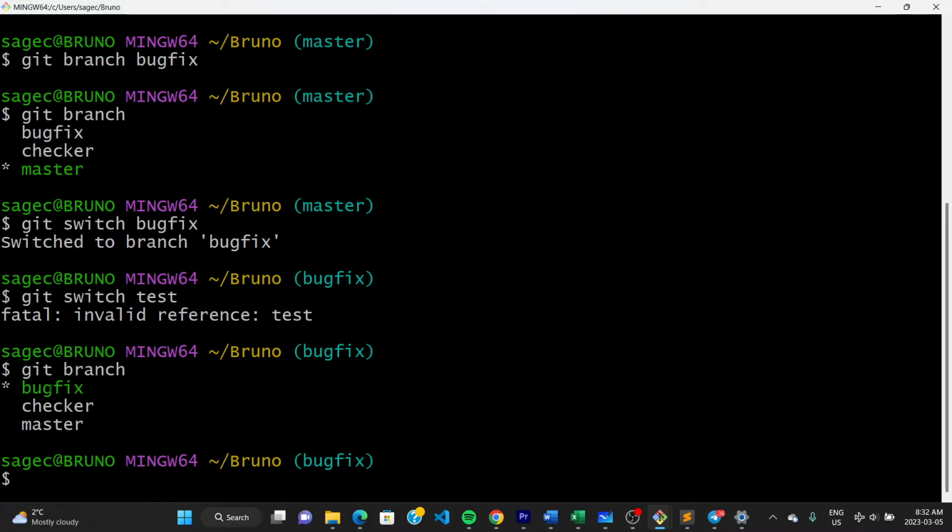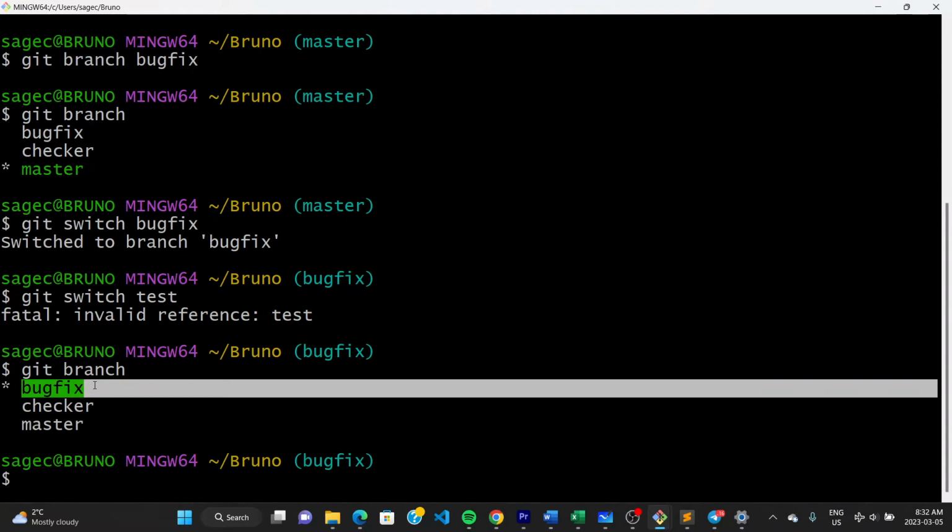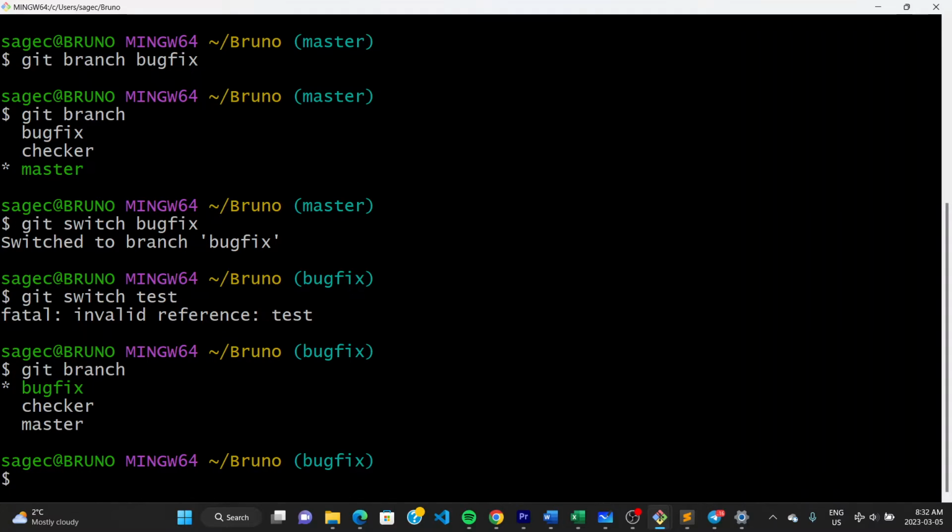So now we have created the bug fix branch. What we can do is make modifications in the bug fix branch. Now we can see that we are in the bug fix branch. As you can see right here, it's also here as well. It has the asterisk.